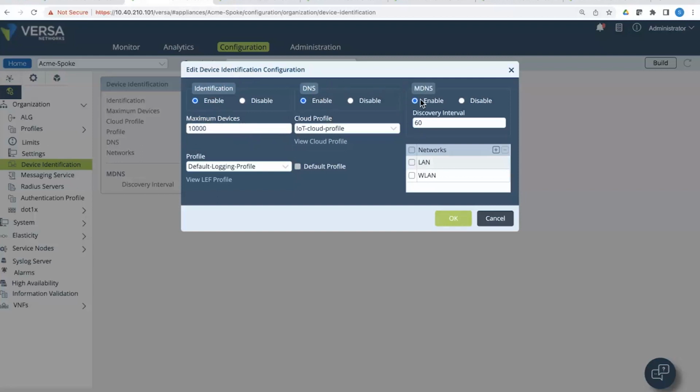The discovery interval is about every 60 seconds by default, but we can configure it as applicable based on the deployment. The logging profile can be configured based on the log collector to which all of the device logs are sent. So once we turn on the device identification, then we automatically leverage the device database that's on board.